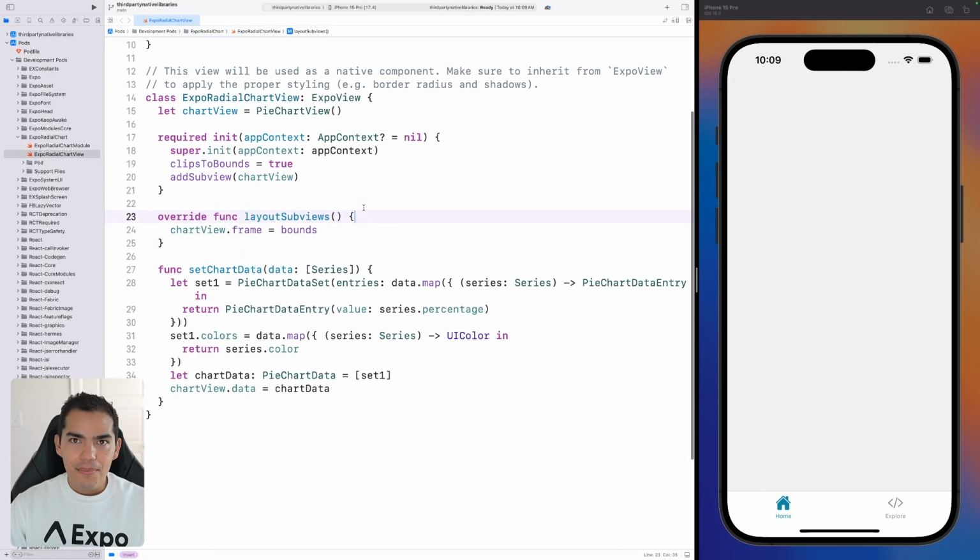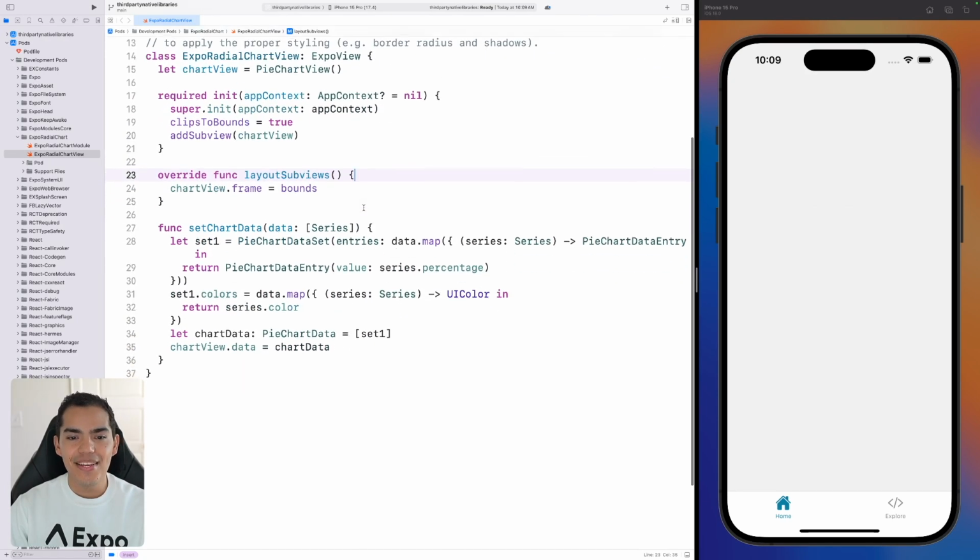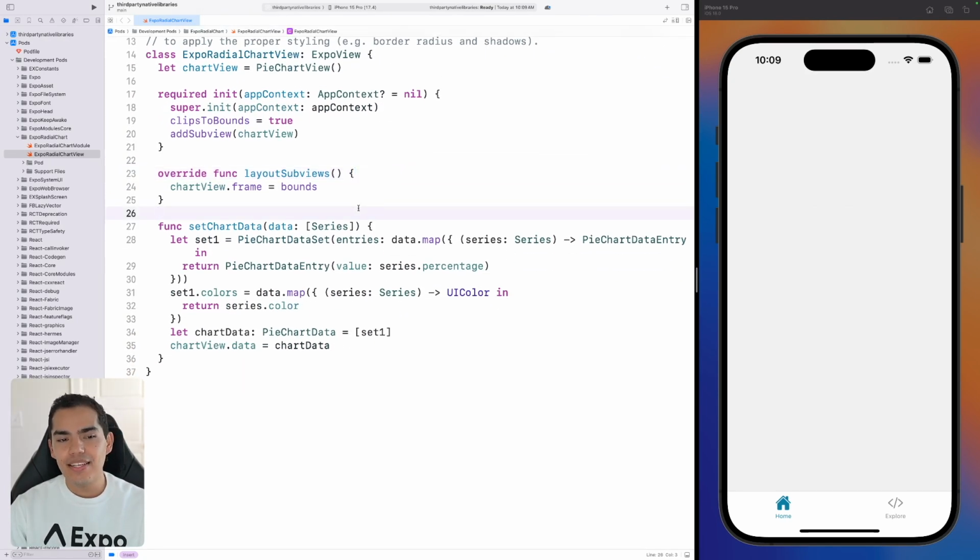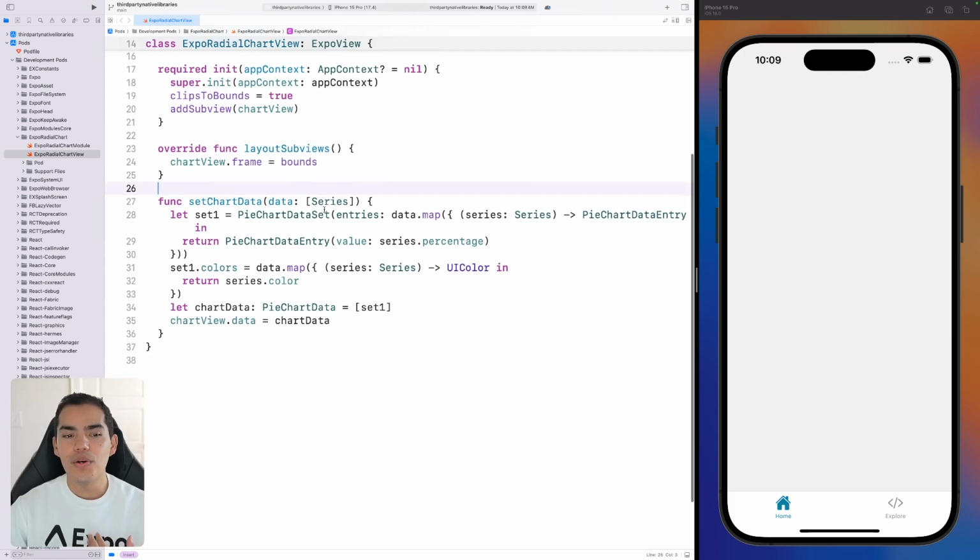Now, a good tip to prevent you from wasting a lot of time is that every time that you change the native code, you need to rebuild the application. But actually, we need to do one more thing.